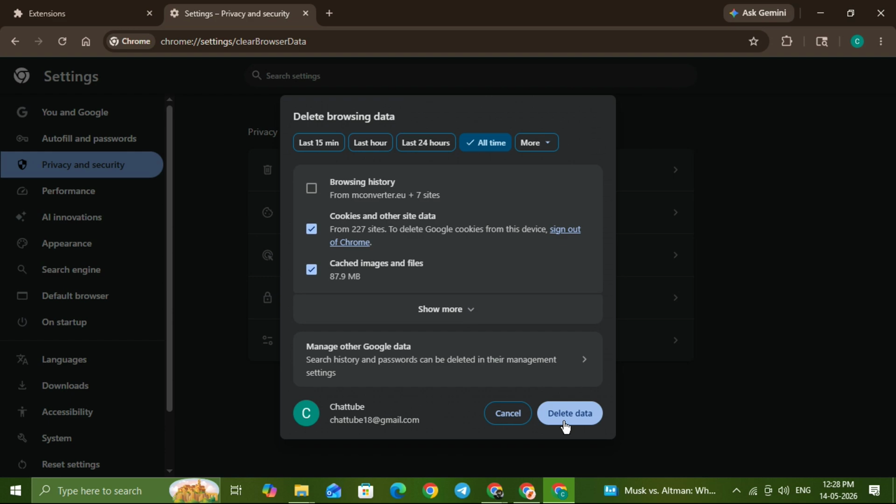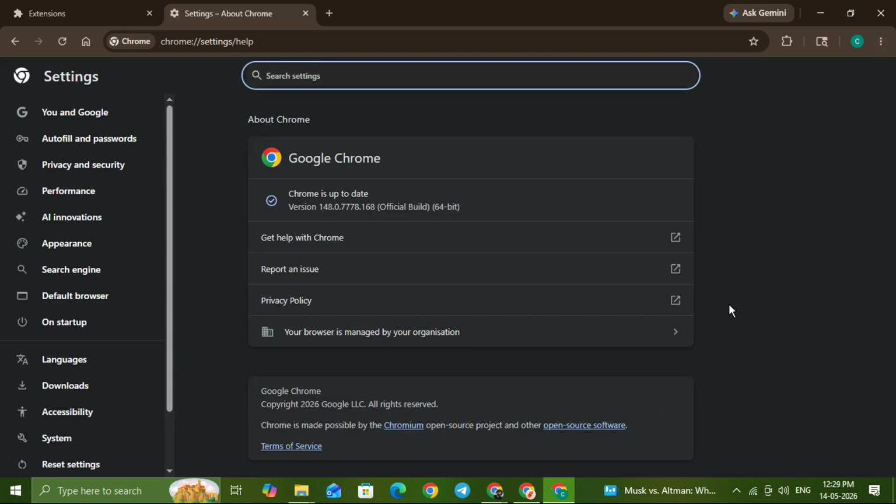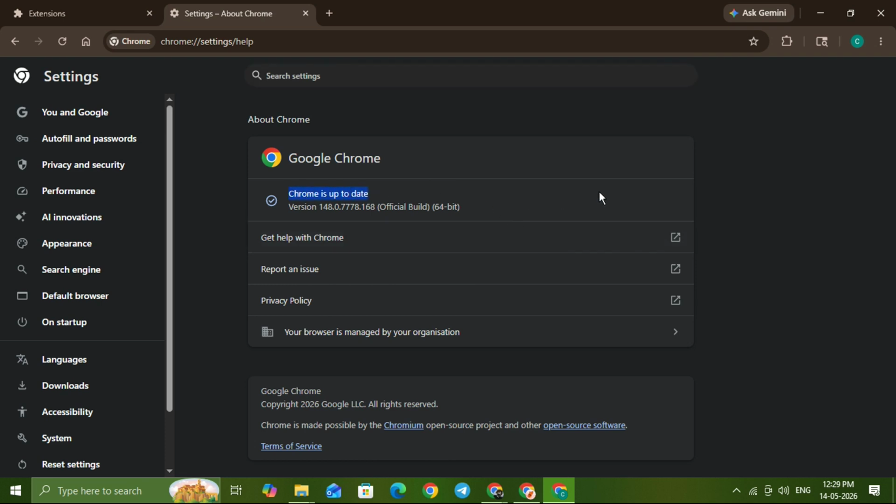Finally, update Google Chrome. Using the latest version is important because updates often include speed improvements, bug fixes, and security enhancements. To check for updates, click the three dots menu, go to Help, and then click About Google Chrome. Chrome will automatically check for updates on this page. If an update is available, let it install and then click Relaunch when prompted. Keeping Chrome updated is one of the easiest ways to make sure you're getting the best performance possible.